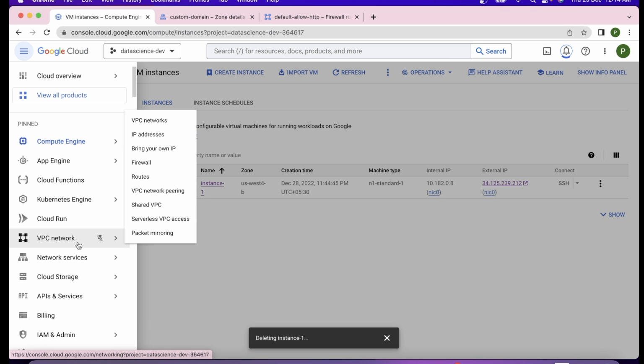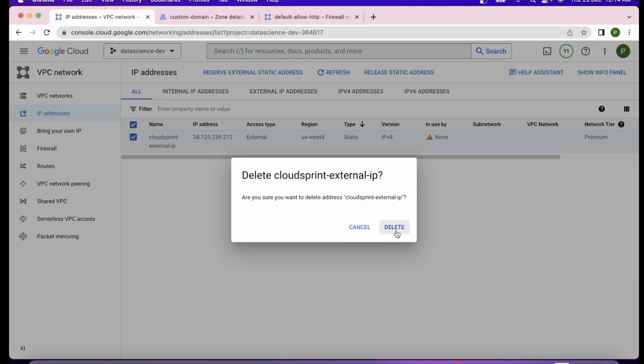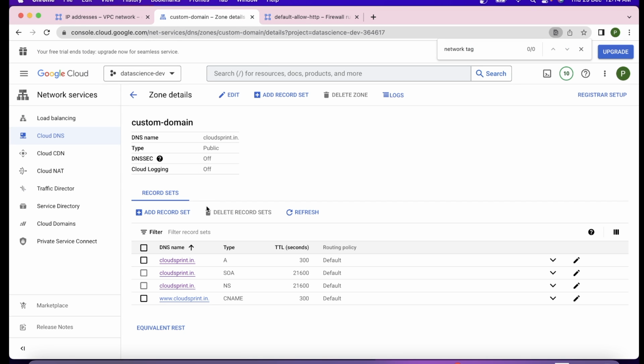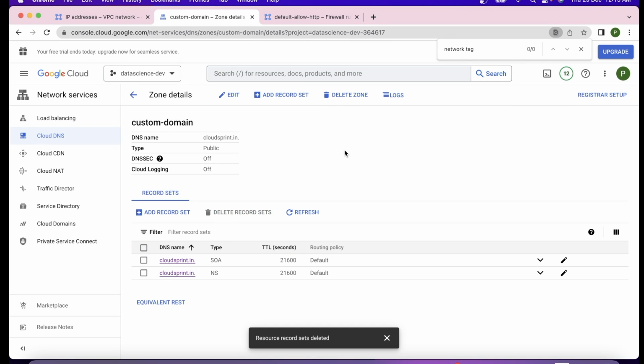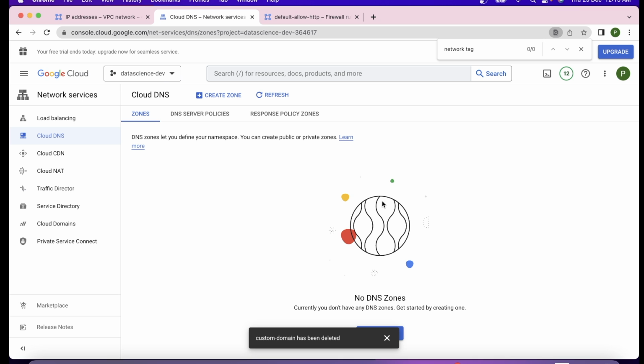For that, we need to go to VPC network, IP addresses. I'll click here. Yes, it's used by none. So I'll click here, click on delete static address. So delete. This is also deleted. Now I need to delete the custom domain. There's one thing, until these two things are removed, you cannot delete it. You need to remove these record sets which you have added, then only you can delete a custom domain. Yeah, so now you can delete the DNS zone. Click on delete. That's how you should clean up your stuff once you're done with your work.